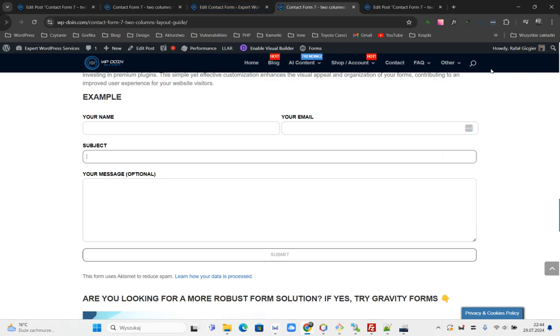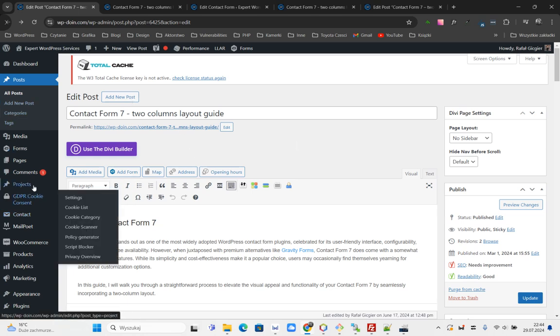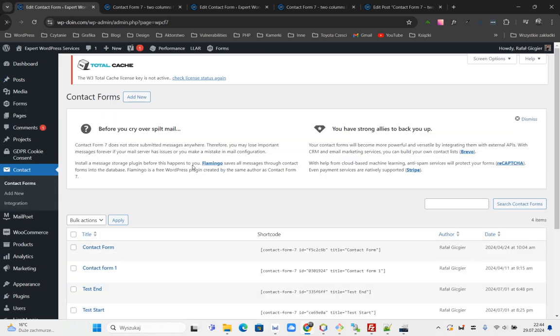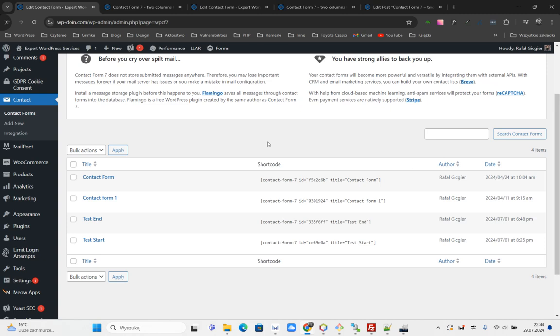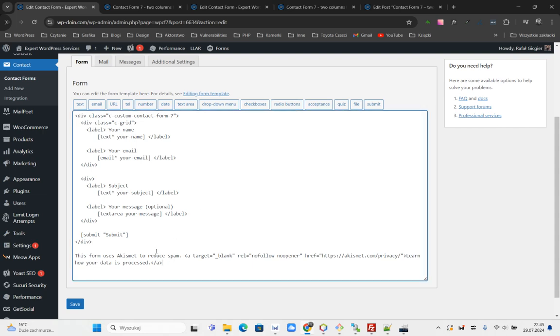So if you are logged in, what you have to do is go to your backend, right? You have to click on Contact, and then you have to click on Contact Forms. Then once you pick one of the forms that you have set up yourself, you'll click on edit, and you'll see this area which is a bit confusing to one who doesn't know HTML. However, it's pretty simple.